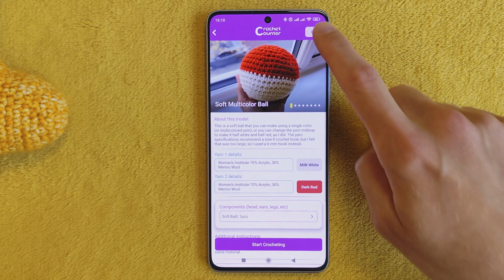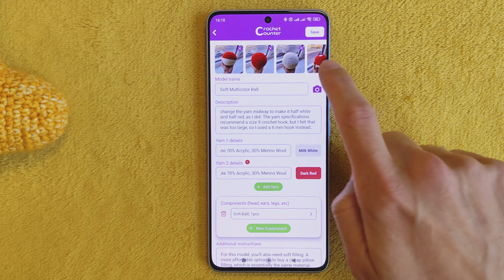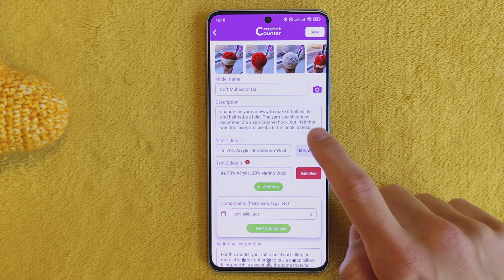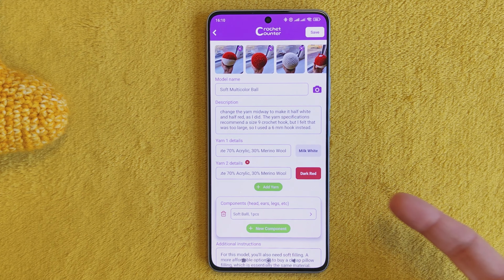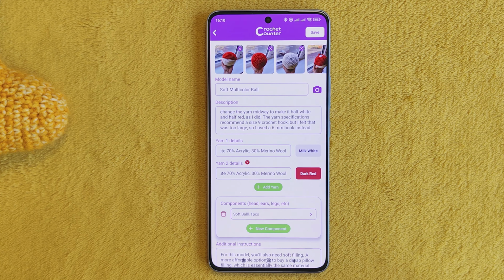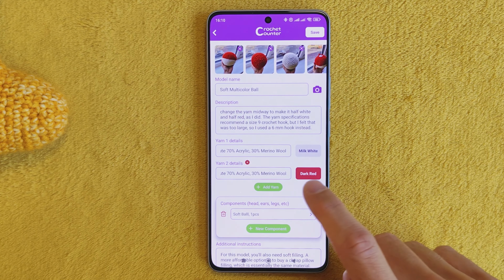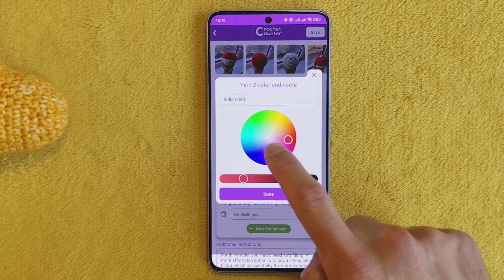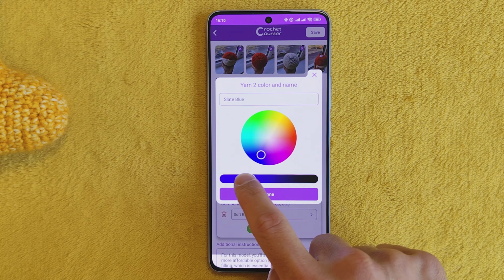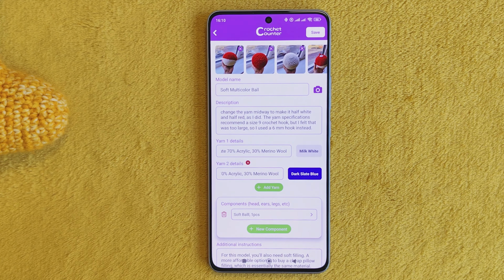So I can edit the model, I can edit the images here, I can edit the description, add new yarn, for example. Let's say I want to do this red and white ball with white and blue, let's say, right? I'm gonna just go here, I'm gonna edit this yarn, and this is gonna be just blue, right?